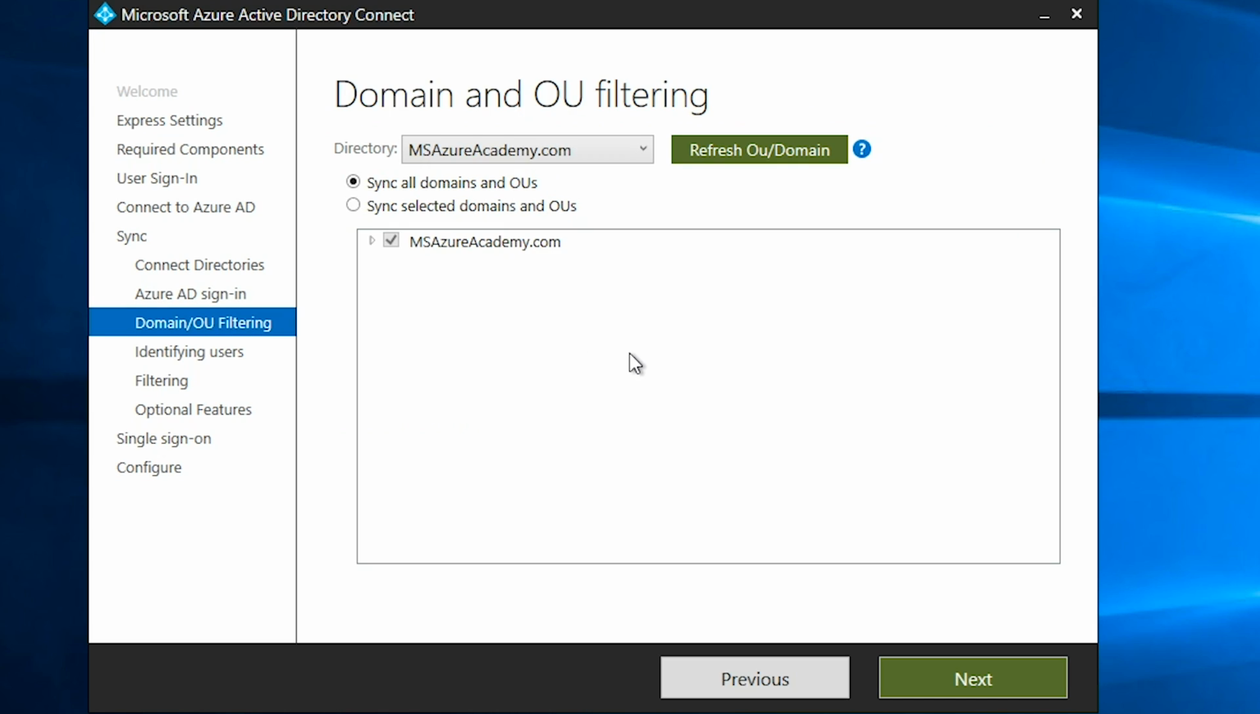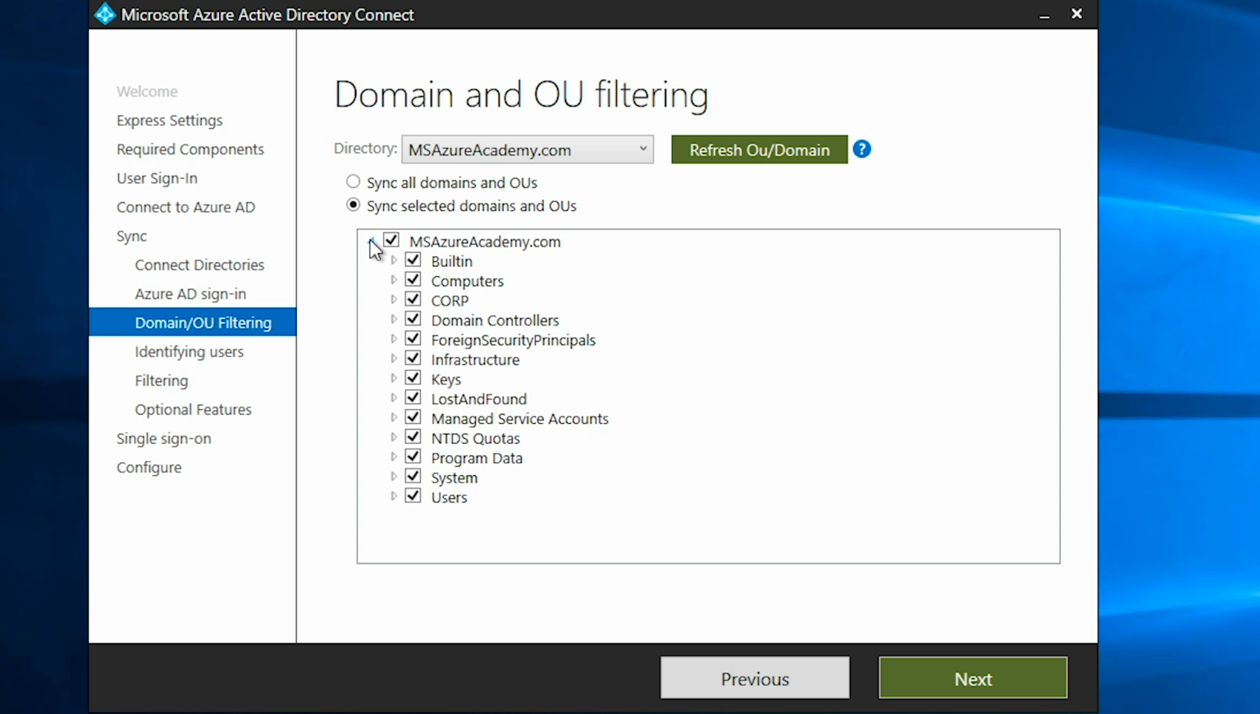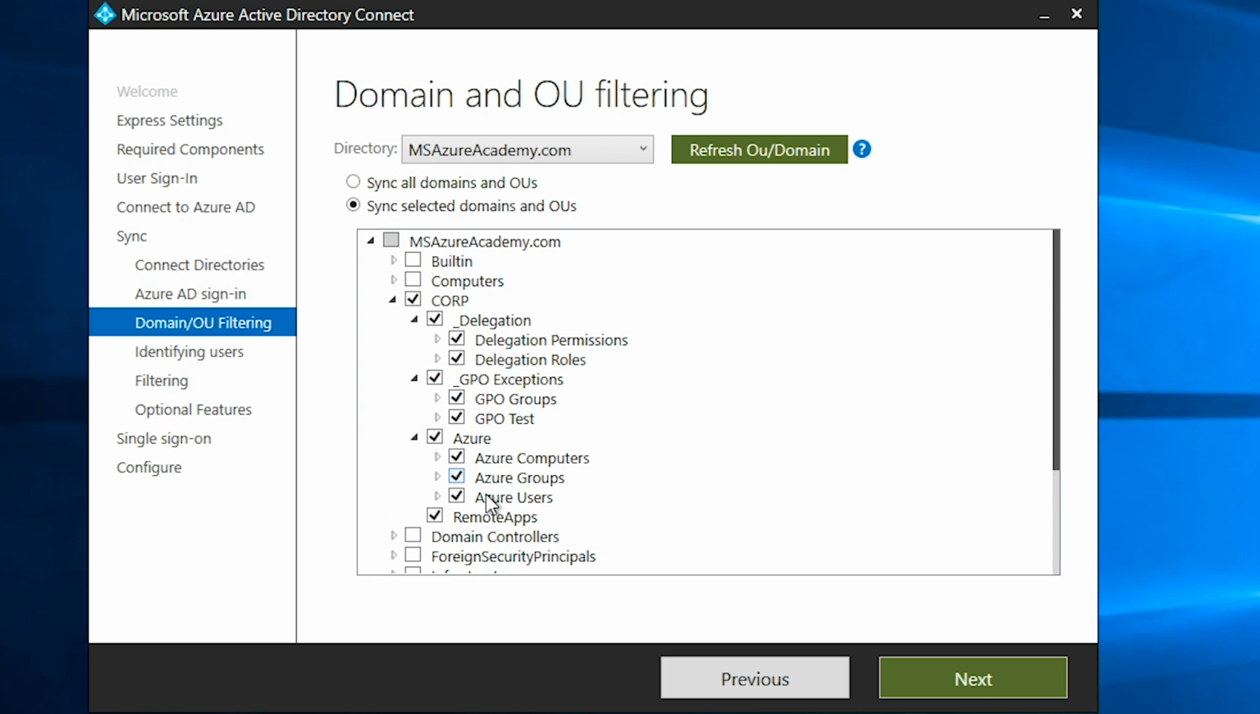And now we get to the part where we're going to filter or not filter what things we're going to send across the wire through AzureAD Connect to our cloud directory. The default here, and this is what you'll get if you choose Express as well, is to sync all domains and OUs. I'm going to choose instead to do a specific sync, not on the entire tree, but on the corp OU and everything in it that I created already as part of this.